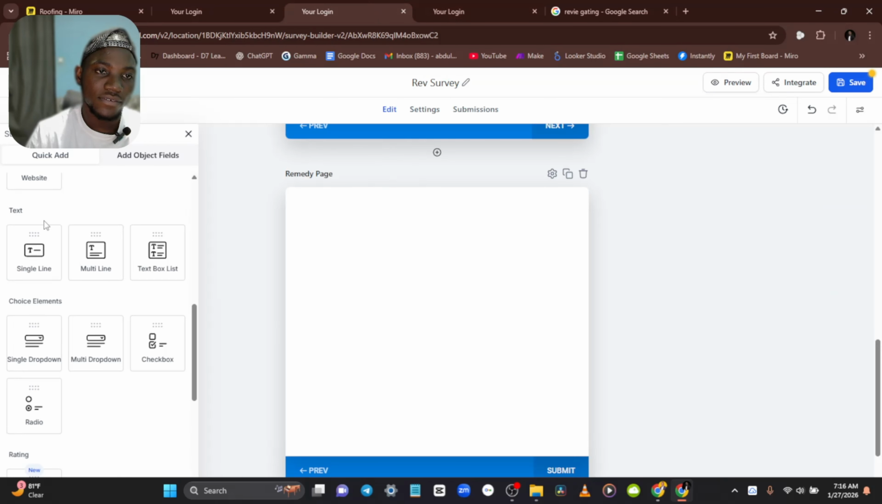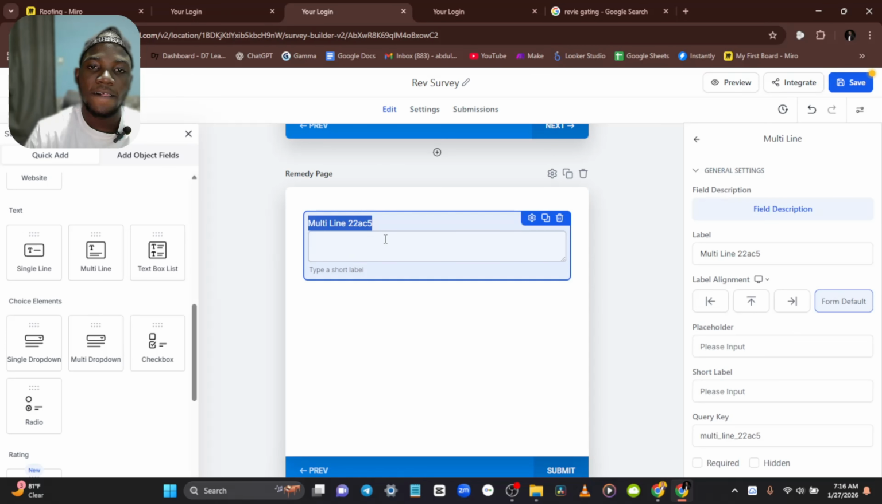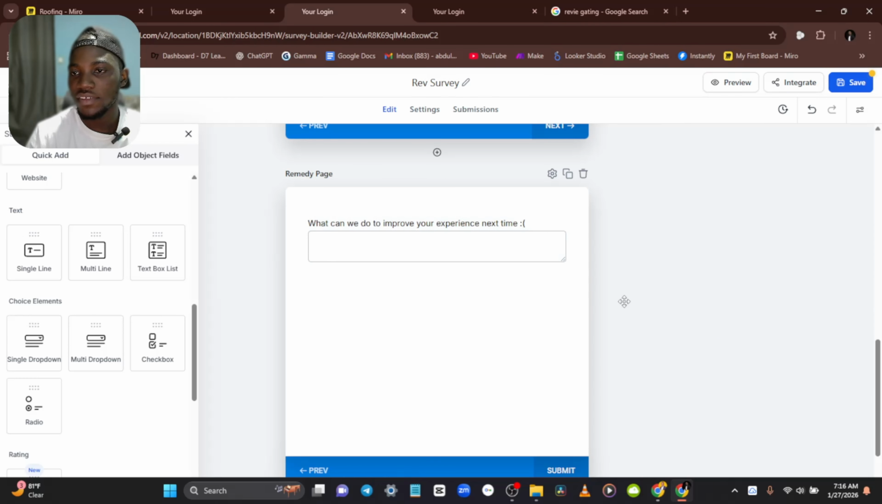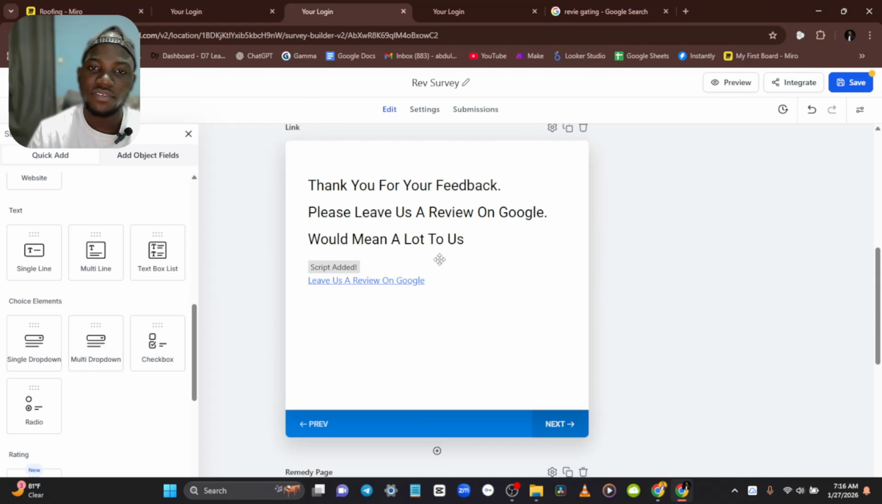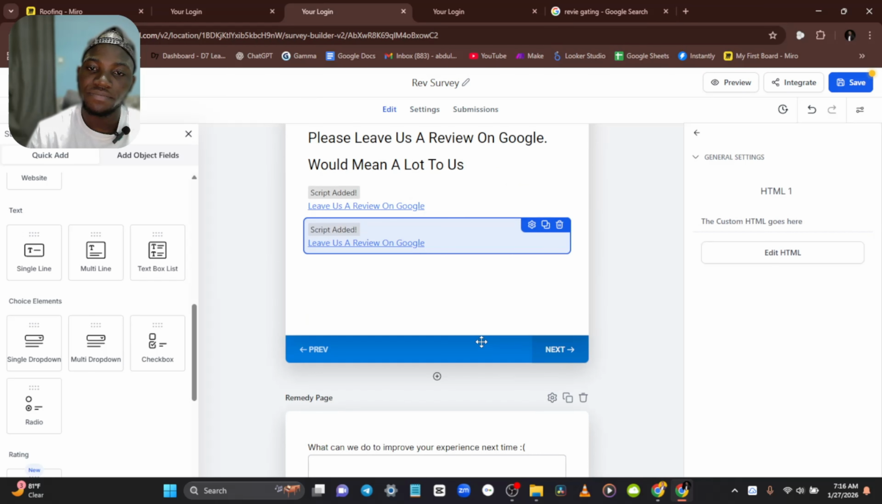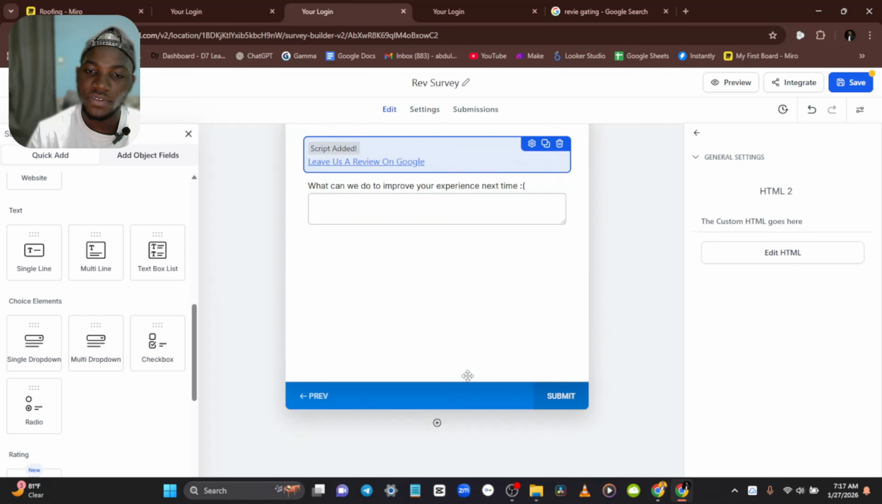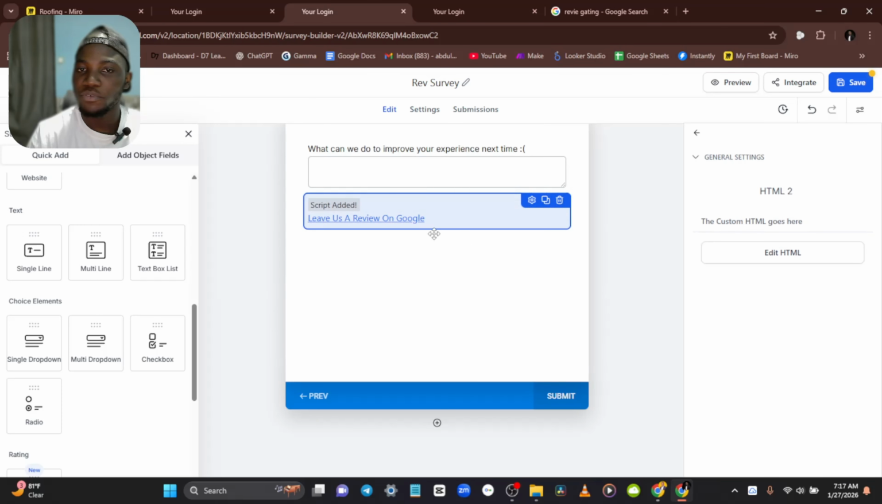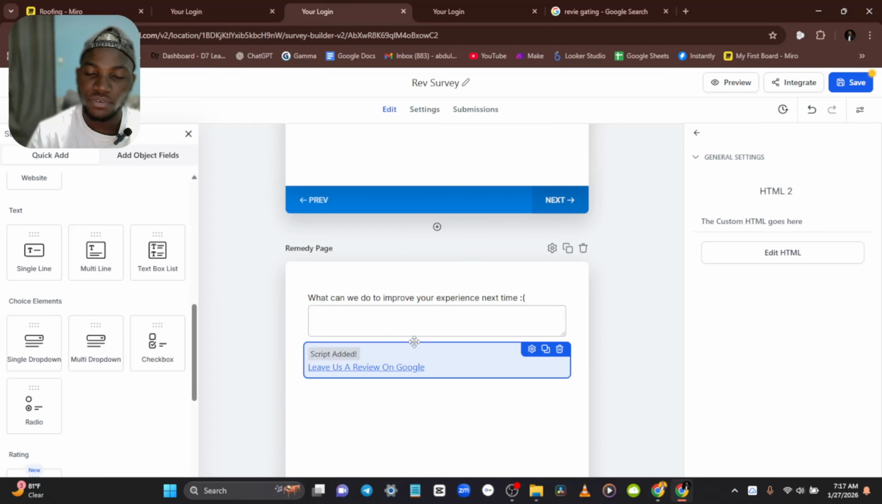All right. So we choose text multiline. What can we do to improve your experience next time? And then we still send them the review link, right? So to prevent review gating. So let's just move this over here. We duplicated it and then we move it over. Same thing. So the same link.